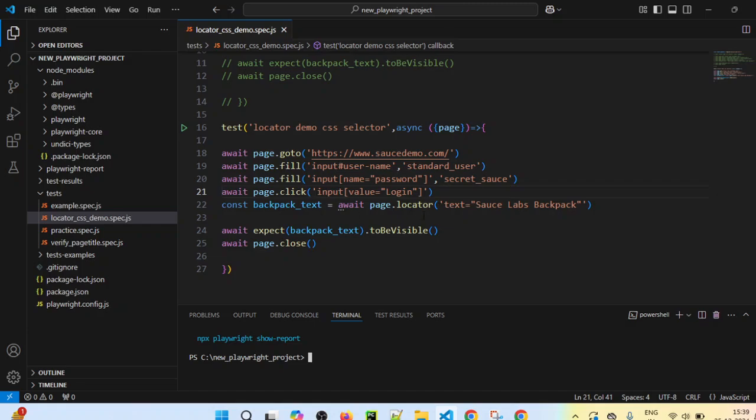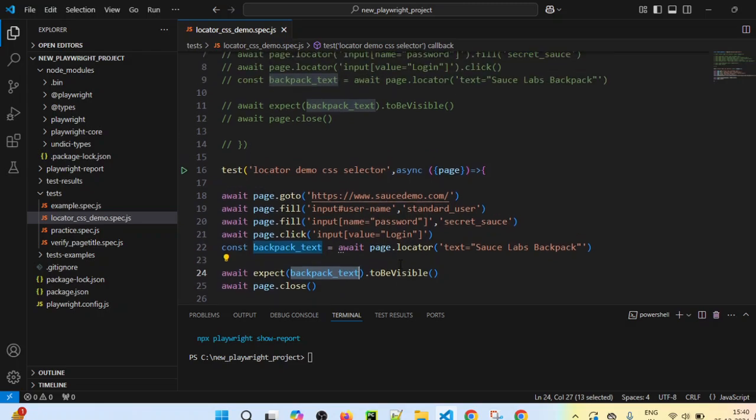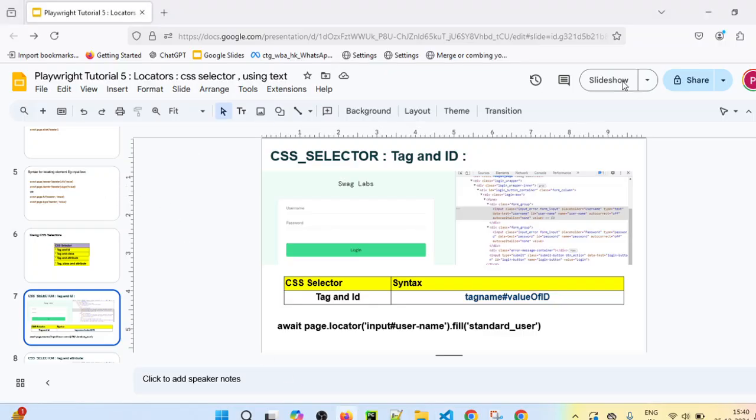We have also used text also. So if you see this step, in this what we are doing, we are capturing that text by using text method. If you see, text equals to sauce labs backpack. So it will identify the element by using text, and we are storing it in this constant, and then we are expecting this constant to be visible. If it is visible, that means our test case is pass. So that is how we can use CSS selector. So let's revise one more time.